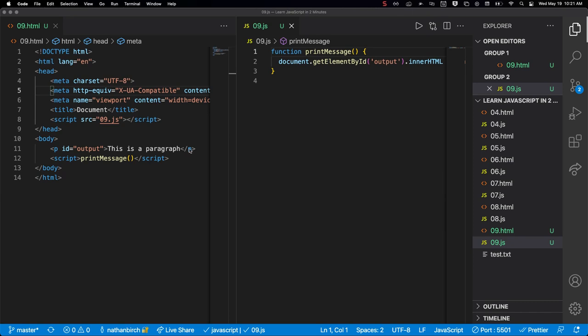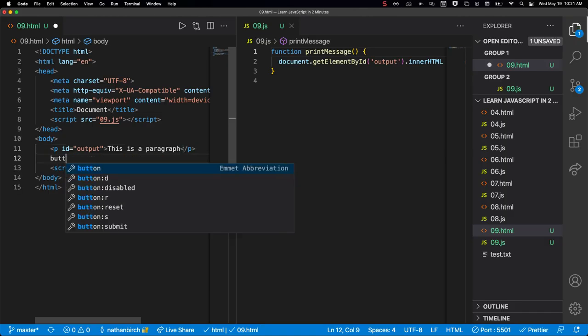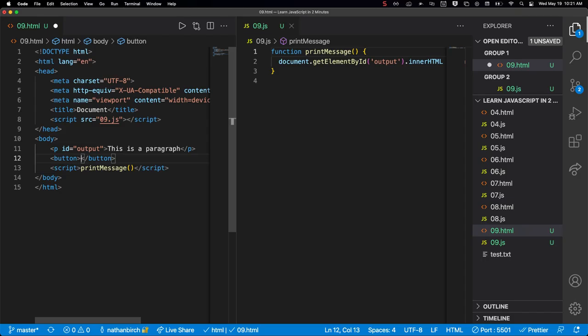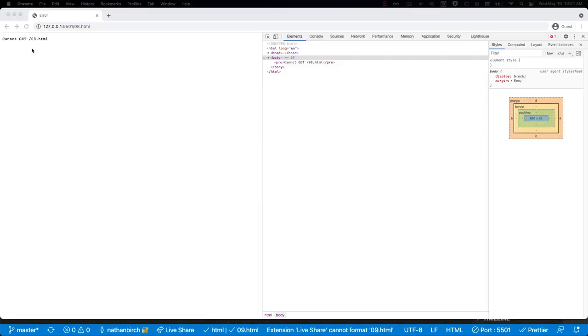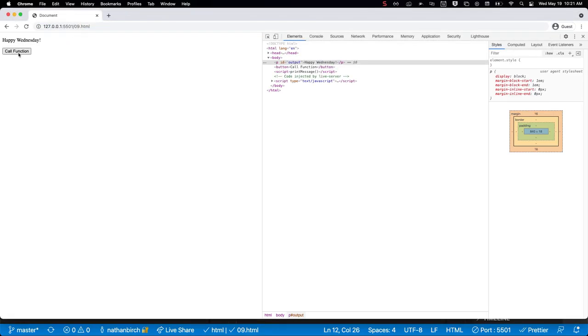All right, so to do this, let's go ahead and make a button. In my HTML over here, I'm just going to start typing button and hit tab or enter to make a button. And if I say call function, I could call this anything. Really this isn't naming the button, but what it does is, let me update that so we're going to the right file, it'll make a button.